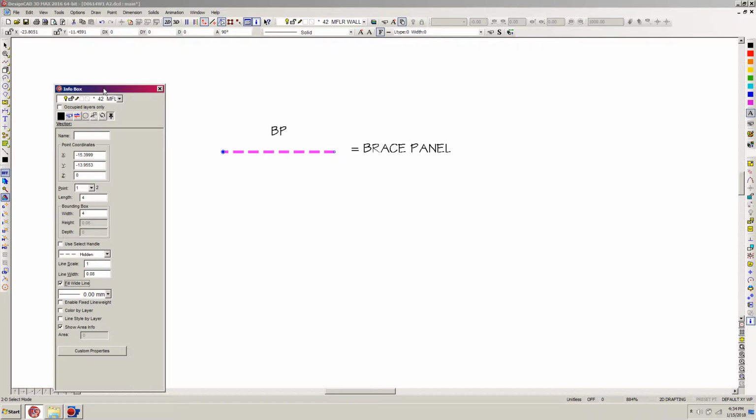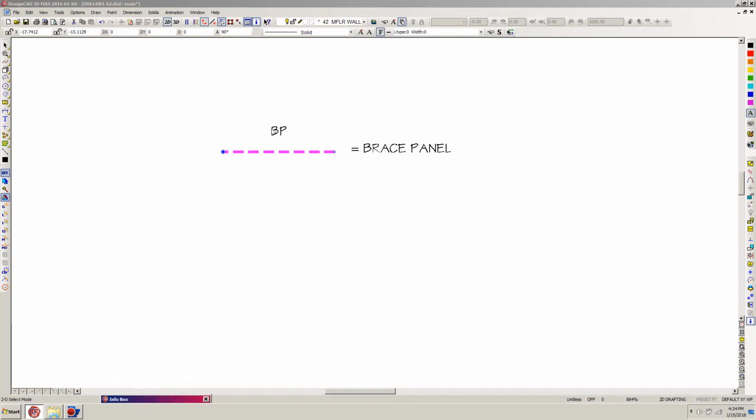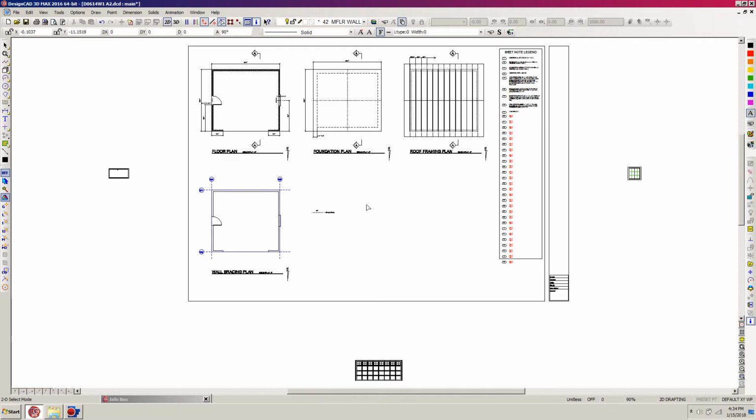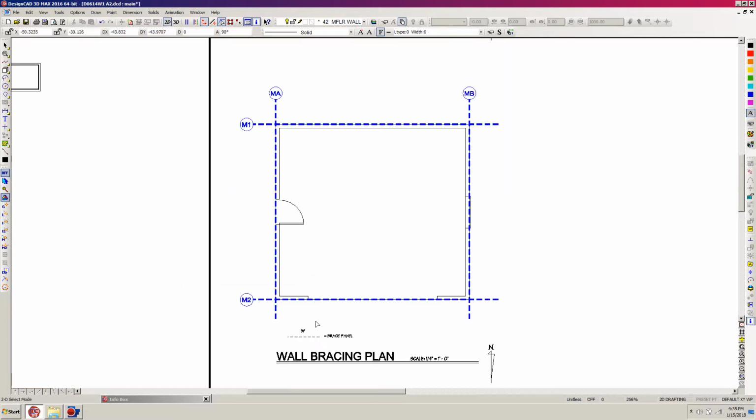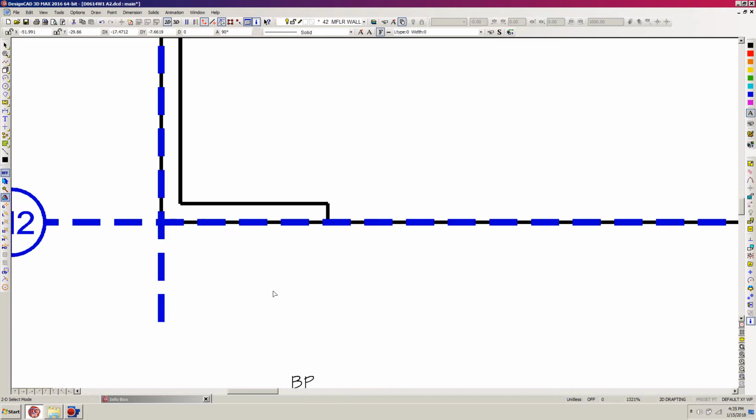So basically, this is indicating that this is what a braced panel looks like. And so I'm going to Control W to zoom out, take this little brace panel drawing and move it down here because it's referencing brace panels in this specific drawing. I'm going to hit Z for zoom. And so what I'm going to do is start placing these brace panels in the wall itself. And so I'm just going to use this line and hit Z for zoom.